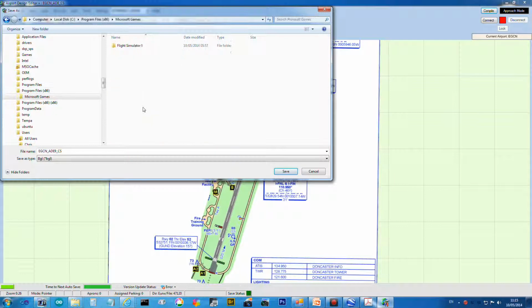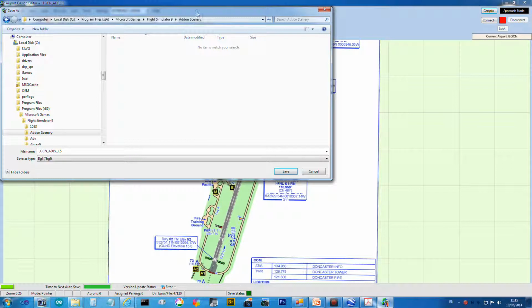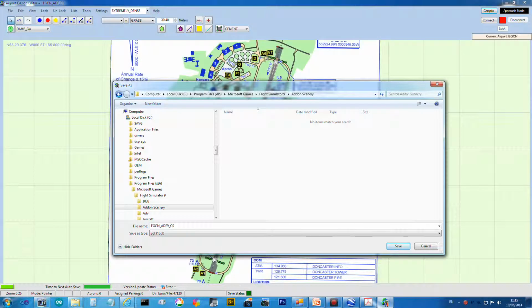So program files, games, Flight Sim 9. I'm going to put in add-on scenery. Now the important thing to remember about doing this bit is you have to have it in exactly the right folder. Your start folder can be anywhere. Yeah, I'm putting on add-on scenery because that's just convenient. But after that, it needs to be in quite an exact directory structure.